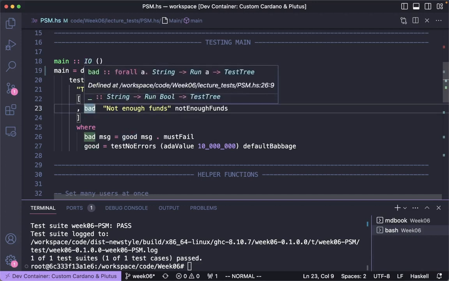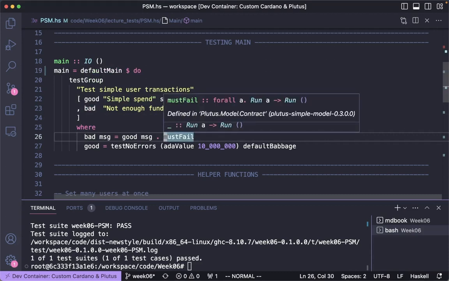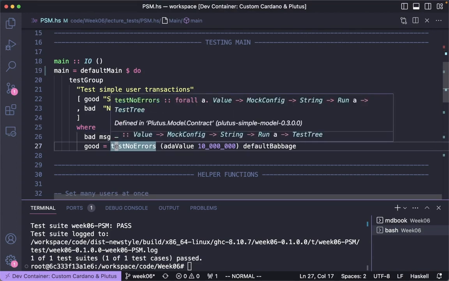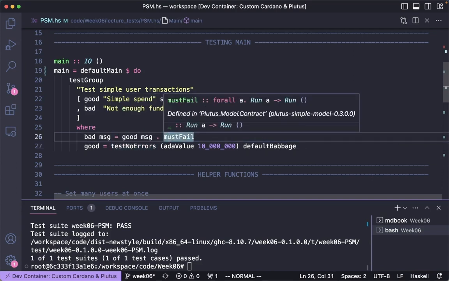In the case of the bad function, we have this mustFail function that logs an error if everything goes well. So it flips the script around. In the case of test no errors, it will log errors if there are actual errors. But in this mustFail, it will log an error if everything succeeds. But if there is an error, it will succeed.